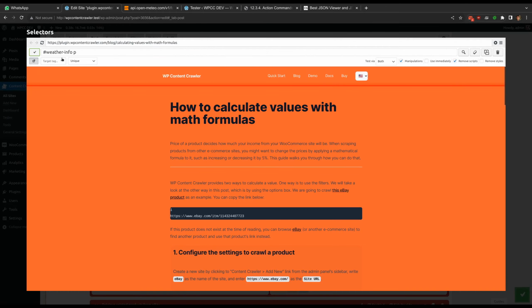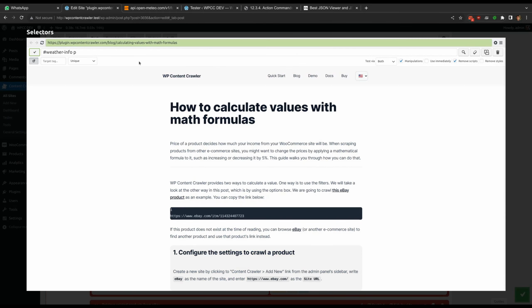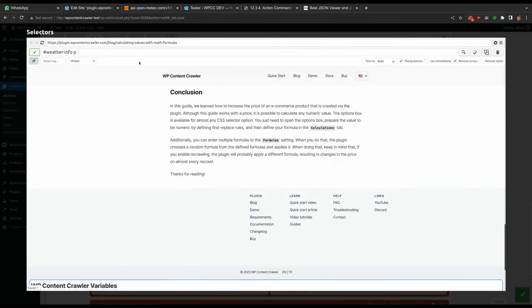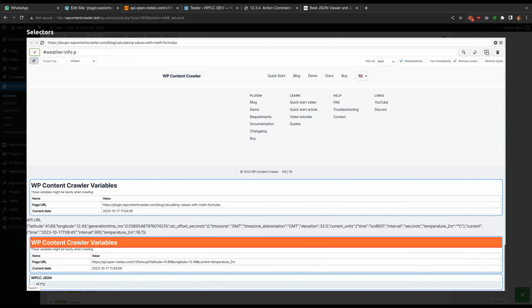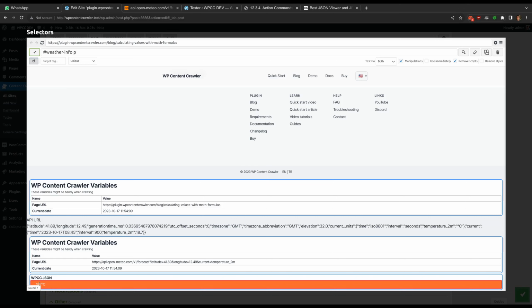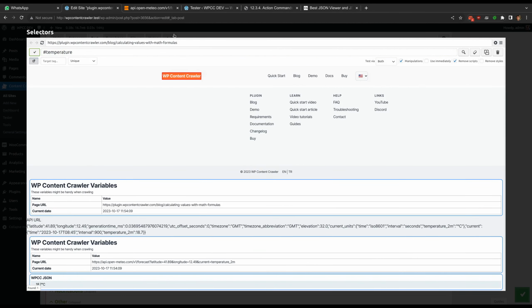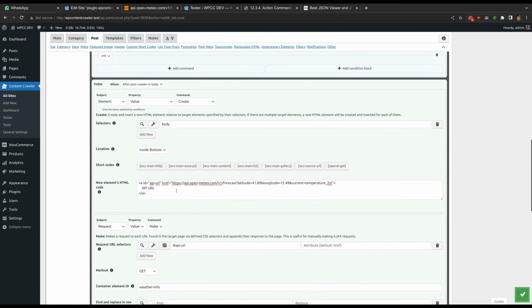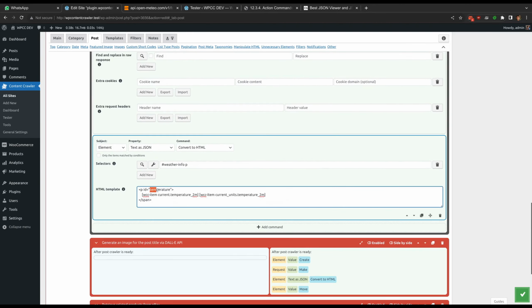Let's see the visual inspector. This is the response retrieved from the API. This is the HTML element created via the convert to HTML command. As you can see, it contains the temperature value and its unit. Now we can select the element with the ID of temperature to retrieve the temperature with its unit.